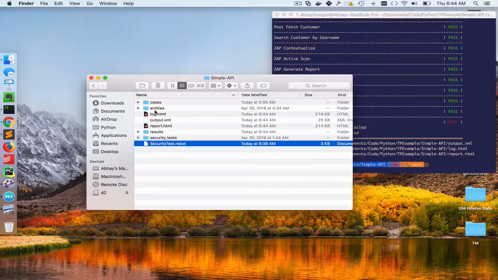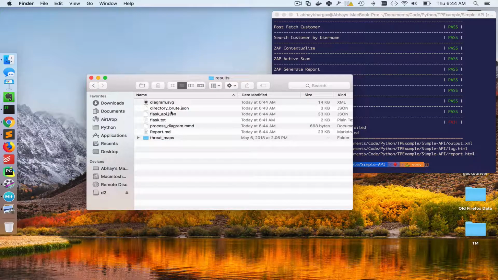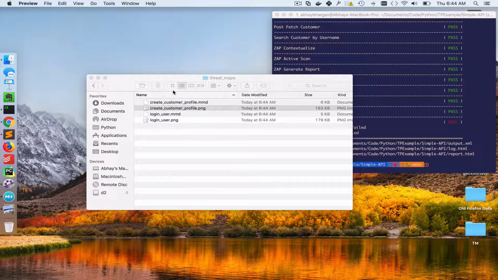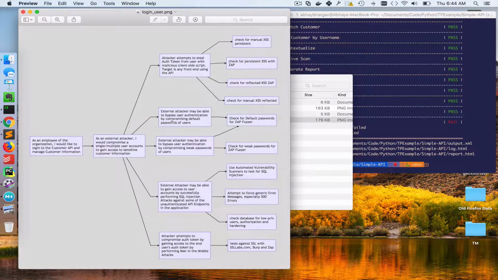So you can see all of the results are stored in the results directory here. In fact, your diagrams, your reports, your threat maps, all of these are stored here. You can see some of the threat maps. So this is kind of like a diagrammatic representation of the user story, the abuser story, the threat scenario, as well as the security test cases for that threat scenario. And all of those are captured here as well as in this diagram. So it depends on the complexity of the diagram and the kind of interactions you have between each of these elements, but it's a useful view to see.